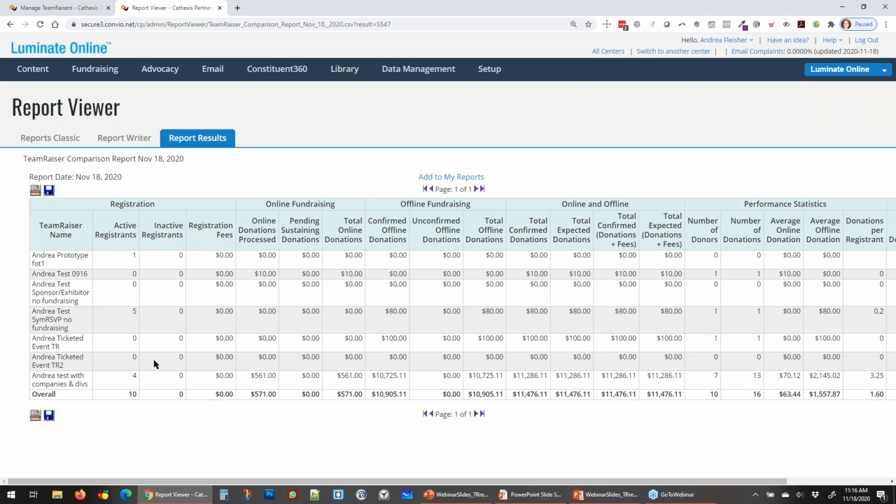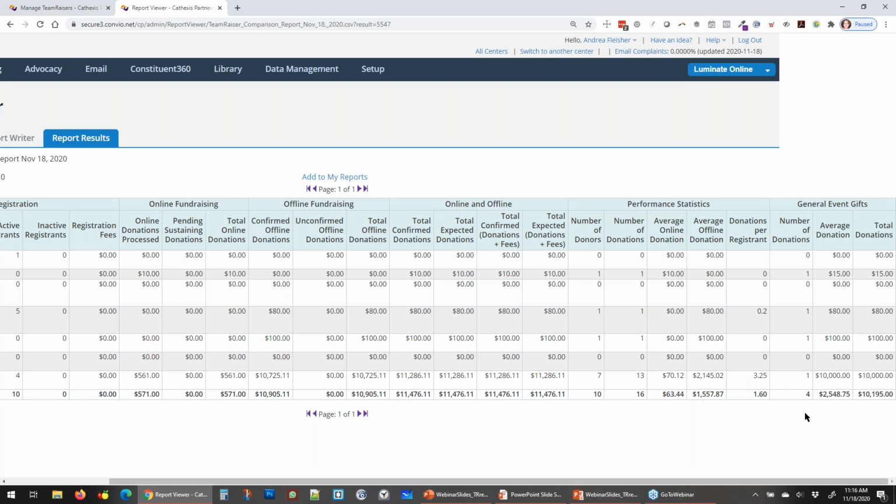But you could see how many registrants were in each one, broken out by active and inactive. You can see how much was paid in fees. You can see what was done in online fundraising, offline fundraising. They break it down to offline and online. They break out all these different aspects of the transaction, like is it confirmed or unconfirmed? They tell you how many donors, donations. So this is a great roll-up comparison report.